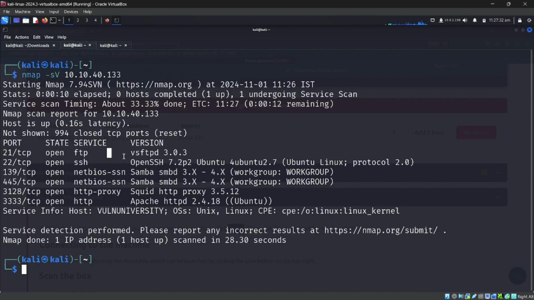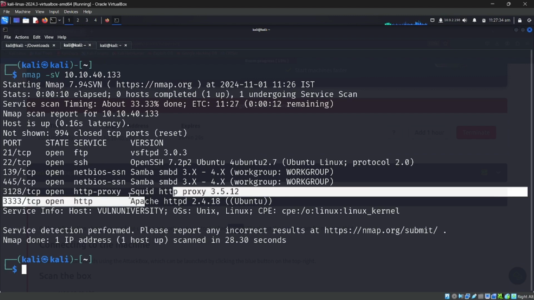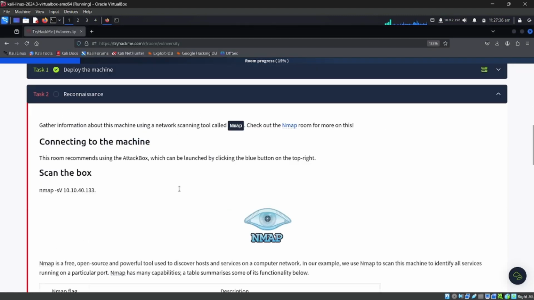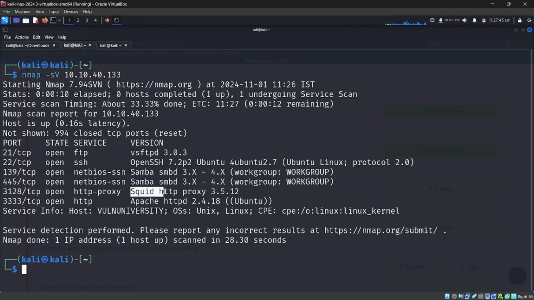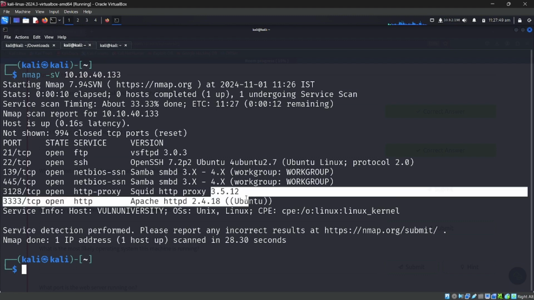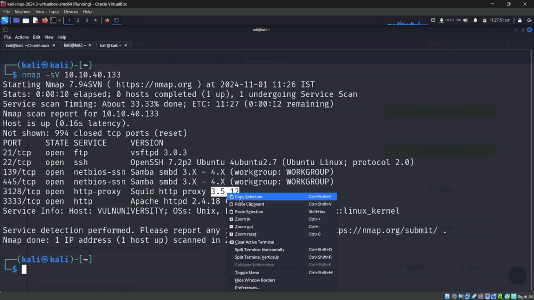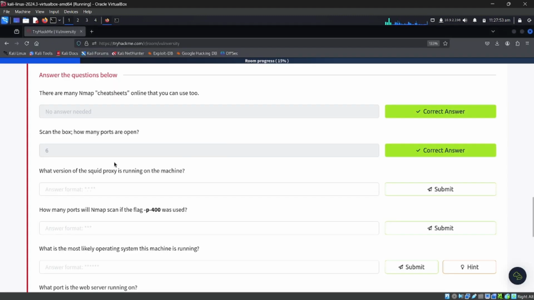As you can see, you got versions here, right? So the question is, what version of Squid proxy is running on the machine? As you can see here, the Squid HTTP proxy is 3.5.12 is the version. You can copy this version and paste it here.